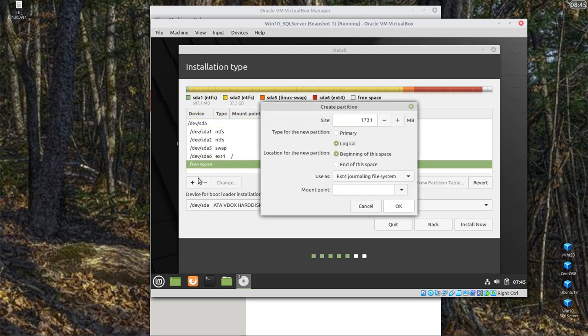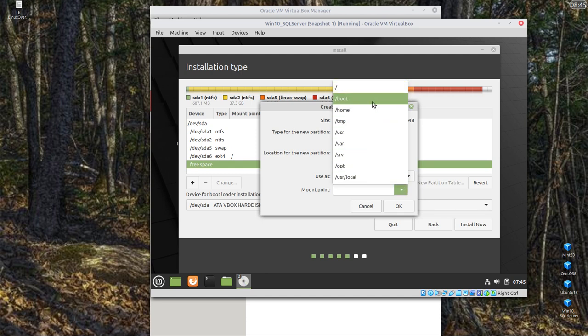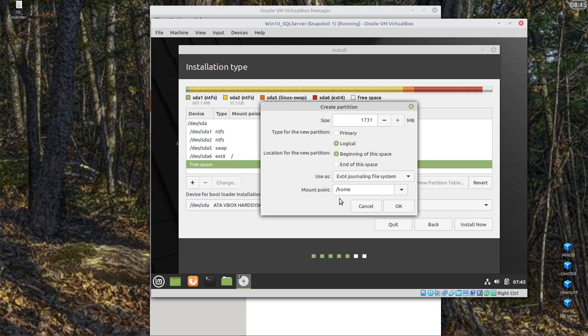I mean, you don't have to do this. The minimum you need is a root partition. You can have a swap partition and a root partition. I'm going to have a swap partition, a root partition, and a home partition. You can, if you want to, and you know what you're doing, set up partitions for temp, USR, var, etc. If you've only got root, everything will be under root. And that's the easiest way to do it if you're new to this. But I'm going to set up a home partition and give it the rest of the space.